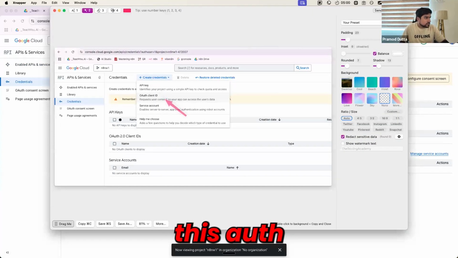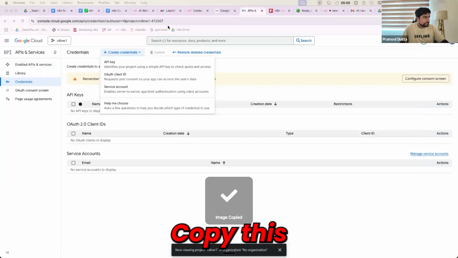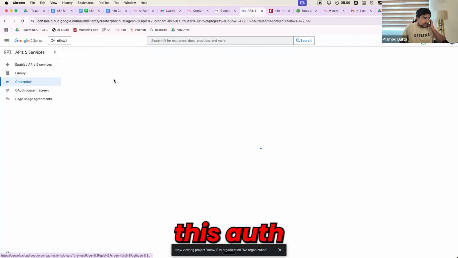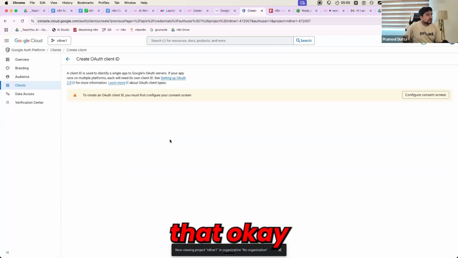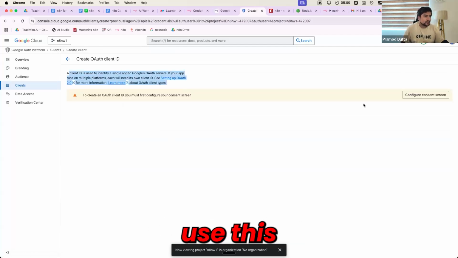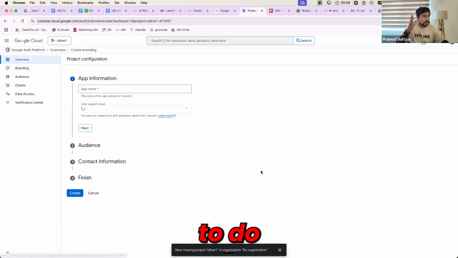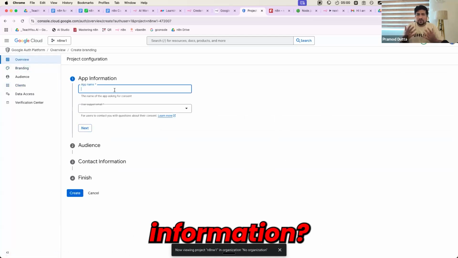So I will click on this OAuth client directly. Copy this and paste this information also. Click this OAuth client directly. Now it will say, if you want to use this, just click on consent information. Click on yes. Can you give me the information?